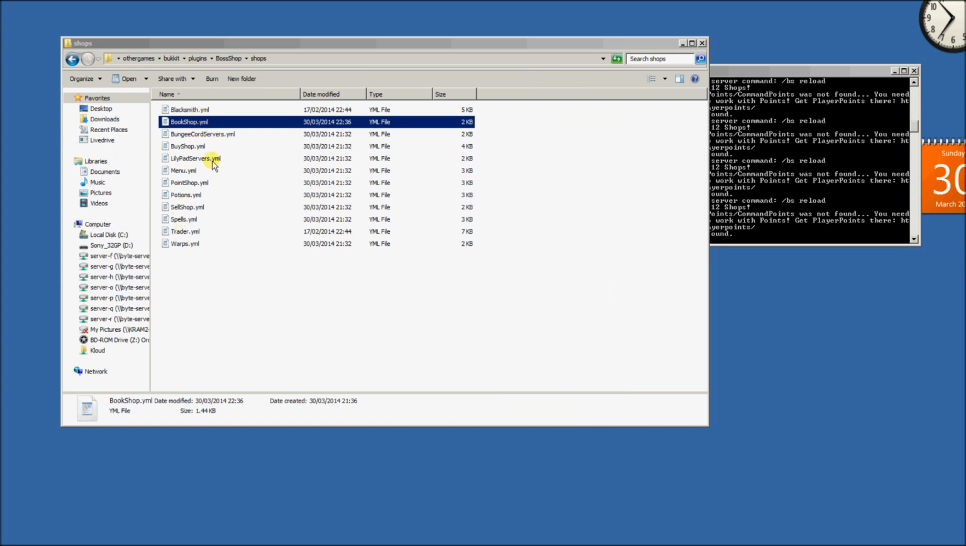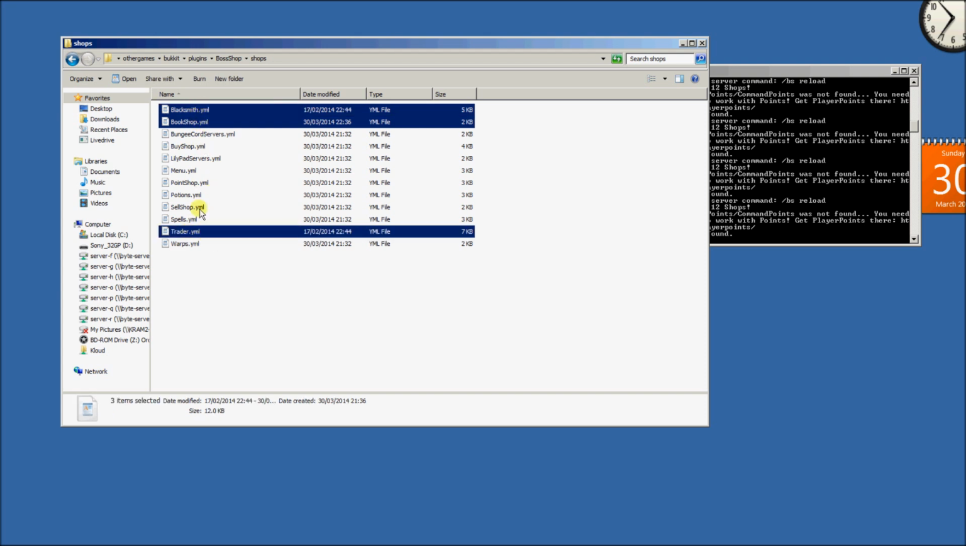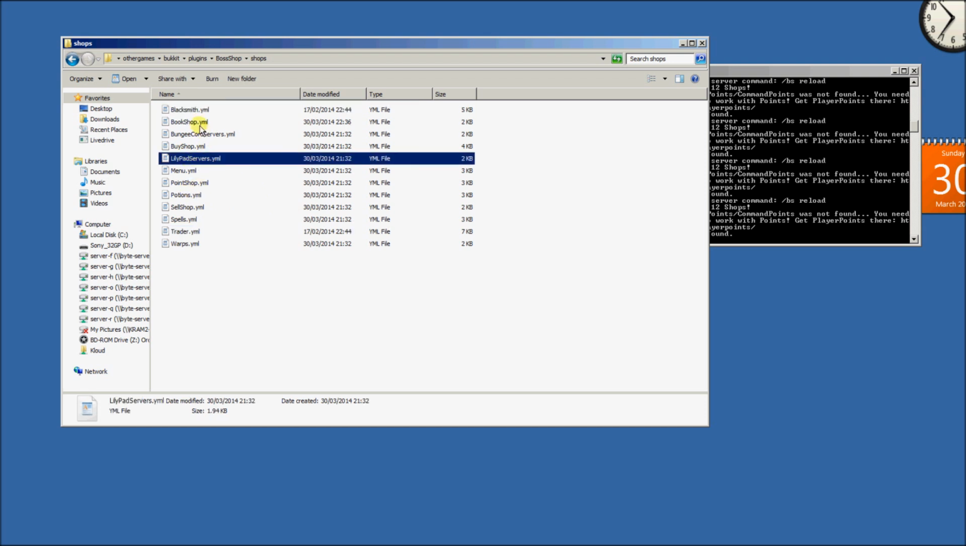Here we've got a whole list of different shops, three of which I put in myself. We've got the bookshop we were looking at earlier, blacksmith, and the trader. Everything else comes with the actual plugin as demo shops, so you can have a look around. I'll run through a few of these and the different types we can use. I'll have a look at bookshop first.